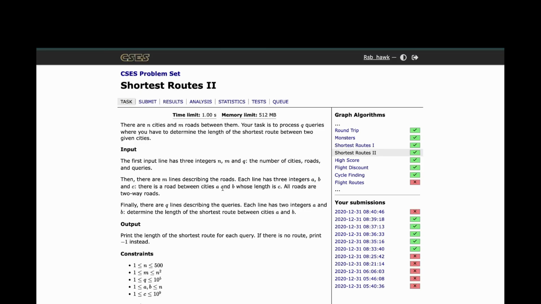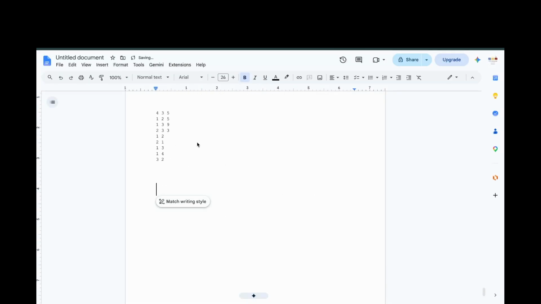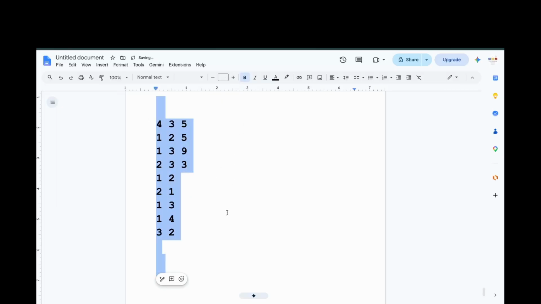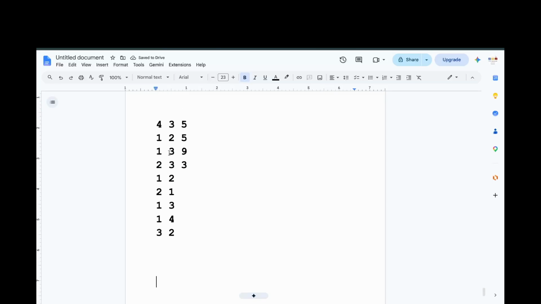Cool, eh? Now let's jump to the solution of this problem. So let's see how we're going to solve this problem. Let's take this example. So let me copy paste it. So here we have a copy paste example for that, and from here let's build a graph. So we have n, m and q. N is 4, m is 3 and q is 5.